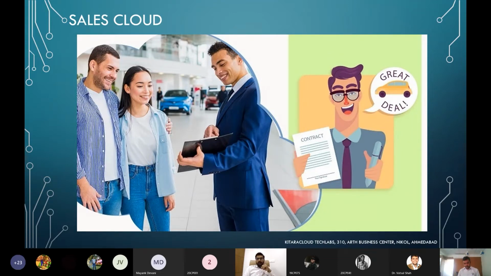So that is how a lead becomes a customer who will use our application. That will be done by the sales team, and that is part of sales cloud. So that is called sales cloud, from lead to prospect, lead to the actual customer.